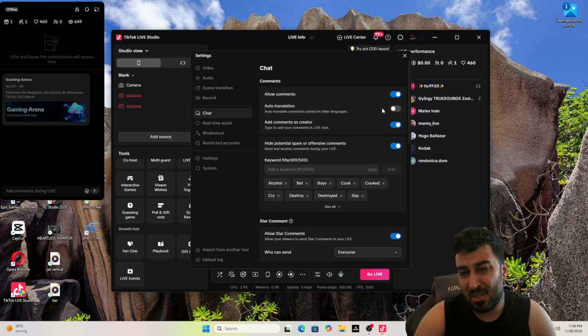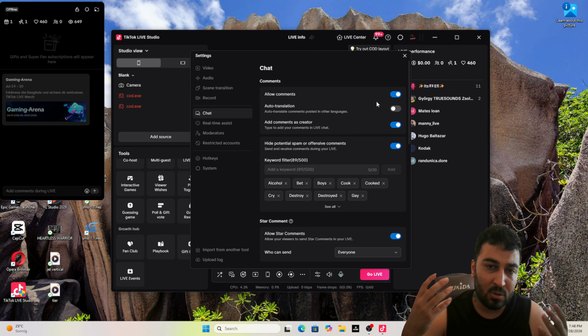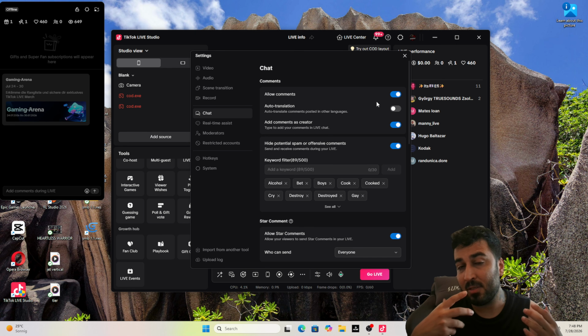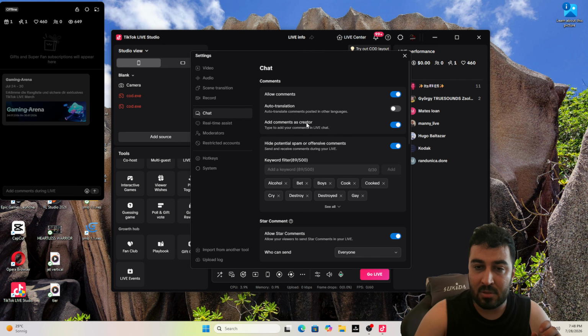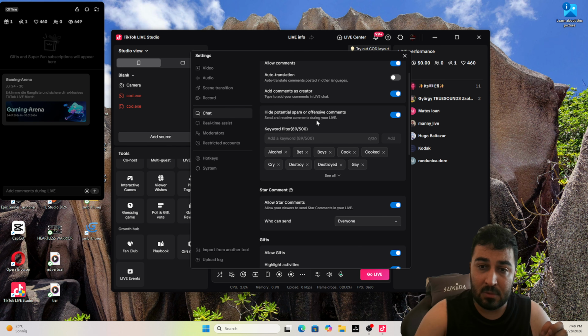Auto translation, just turn it off. Because people come and write you in different languages in the comments, and you can turn it on if you want to see what people are saying, but sometimes it's just not correct. Add the comments as a creator, so I'm going to explain it later on in the live info.